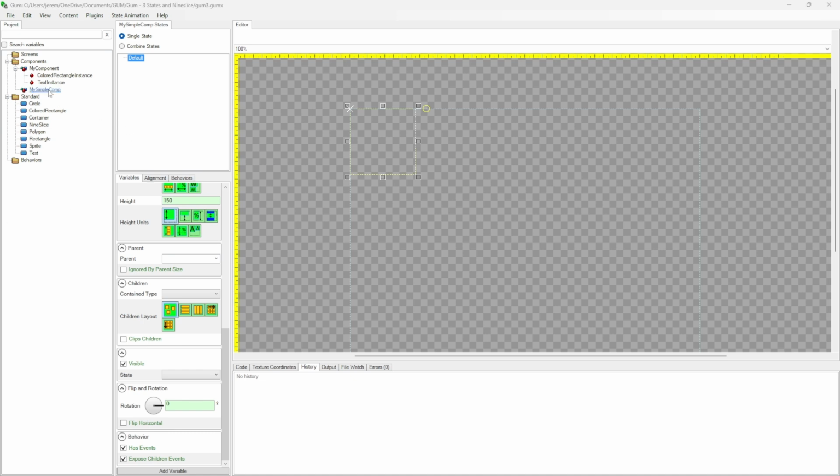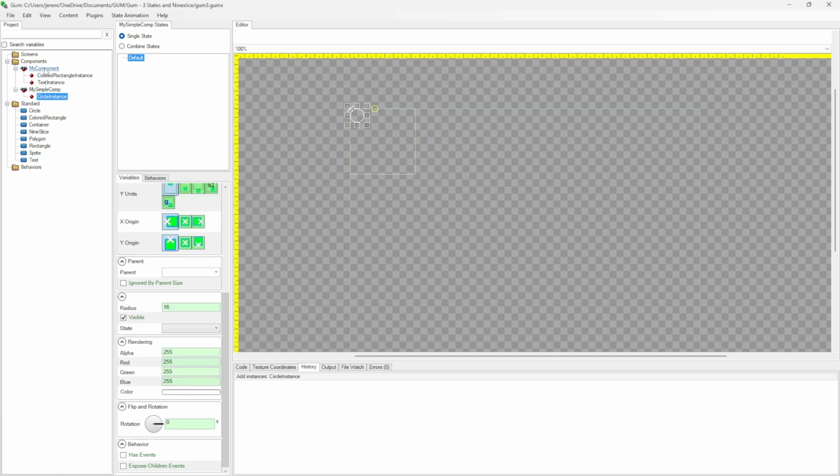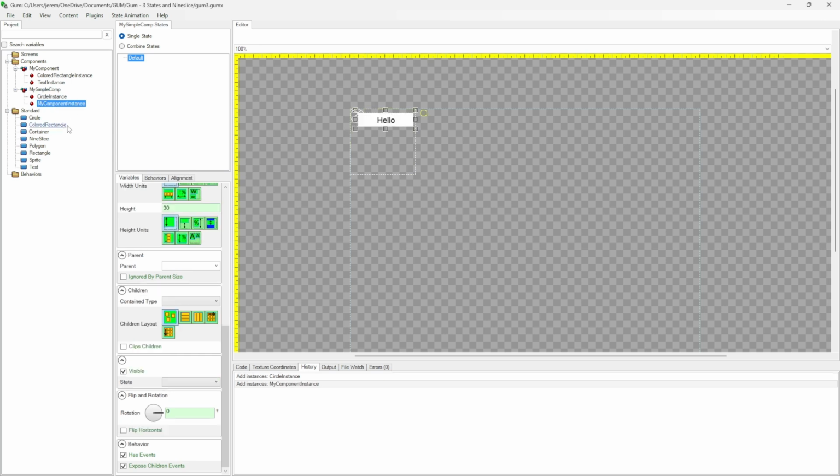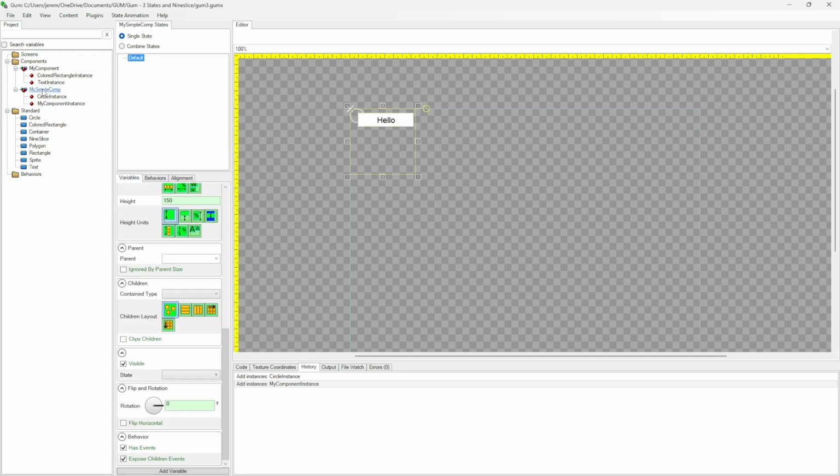That's it. Now you've created a component. You can drag different standard elements in there. So I could drag in a circle, or I could even pull in my other component into here. And so now I've got a standard instance and a component inside of my component.